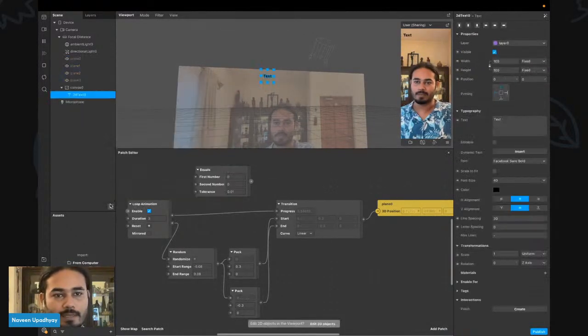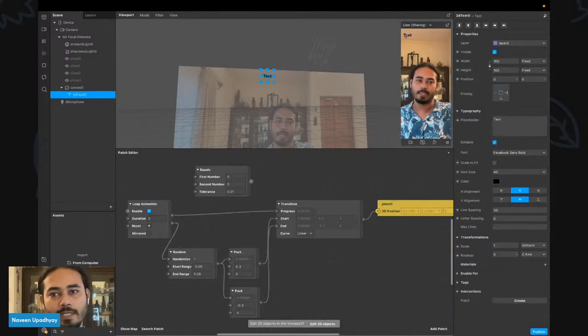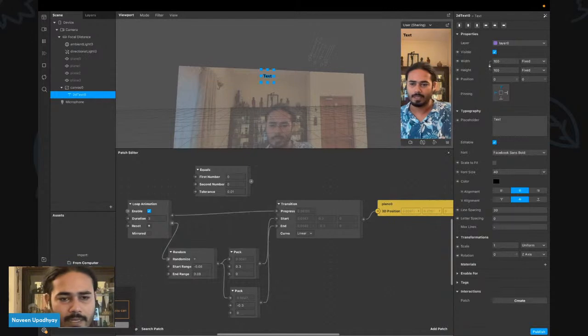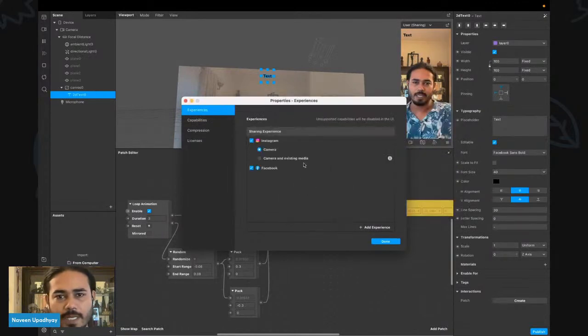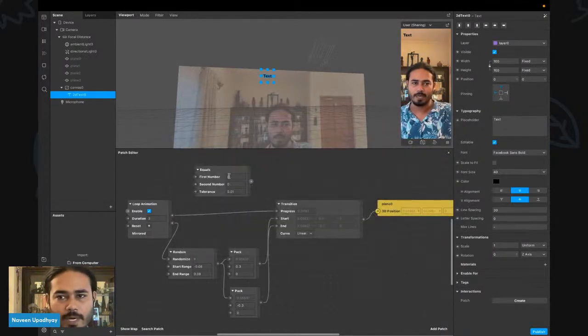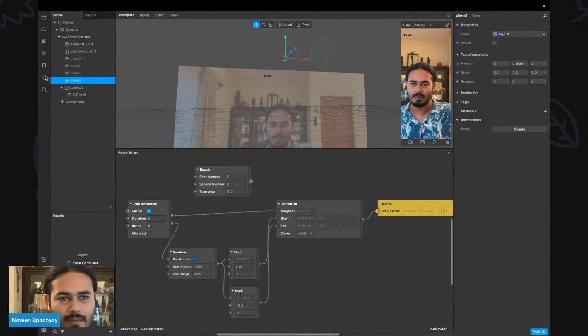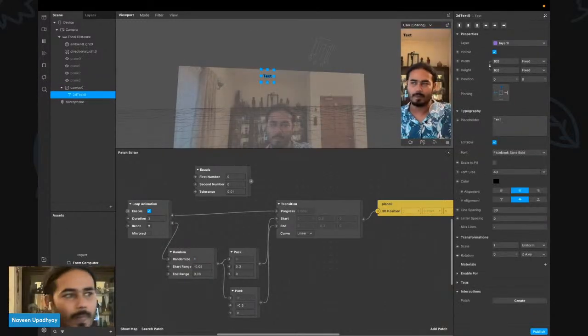If I have a 2D text and I make it editable, I can probably click on it and change it. But it doesn't work on capability support. If I edit it to my sharing experiences, it's going to say that it's not supported. So editable text doesn't work, I think. Yeah.